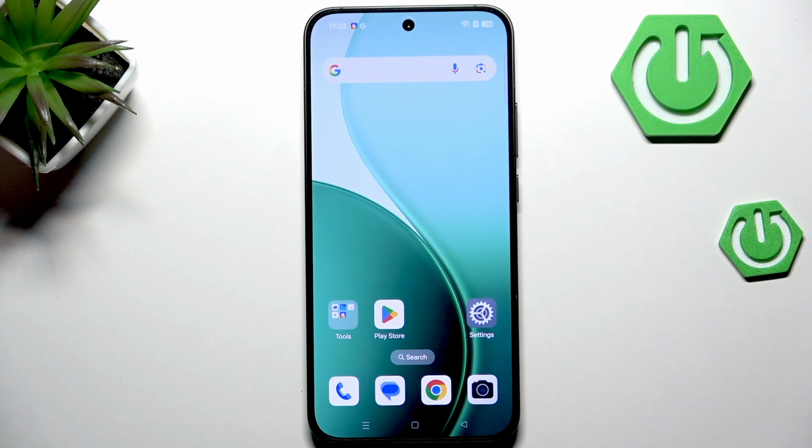Hi everyone, in front of me I've got OPPO K13 Turbo, and let me share with you how to change date and time on this device.